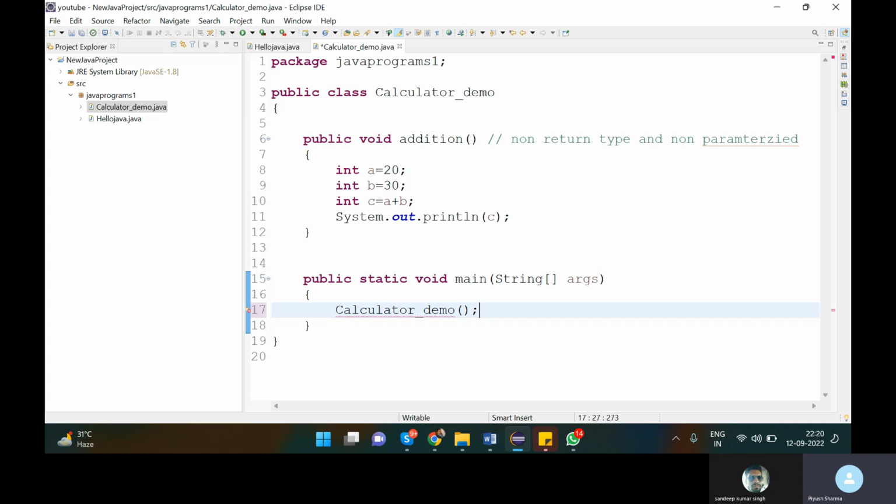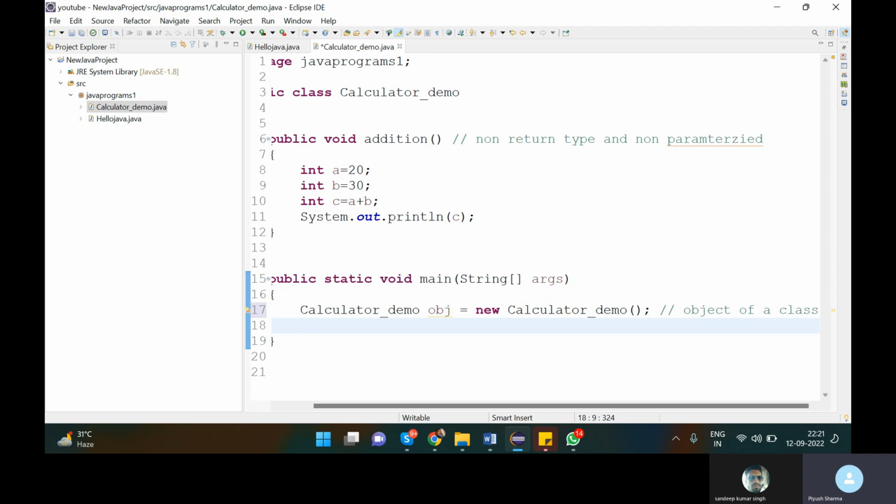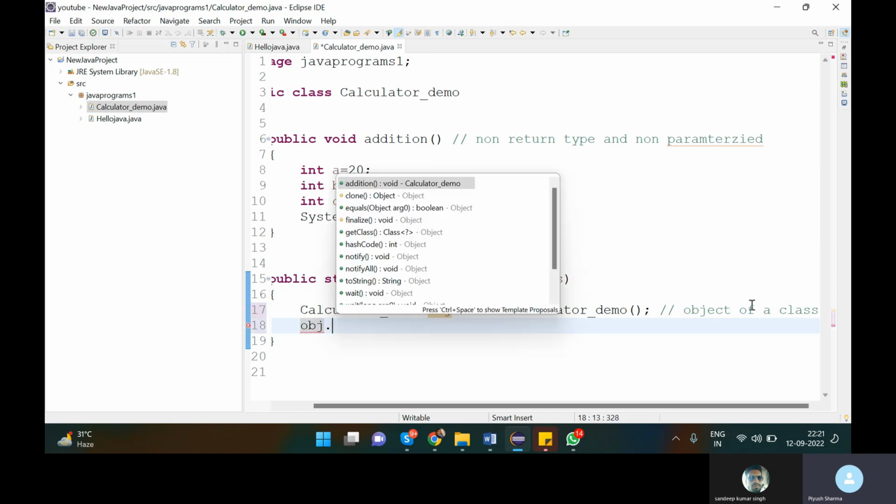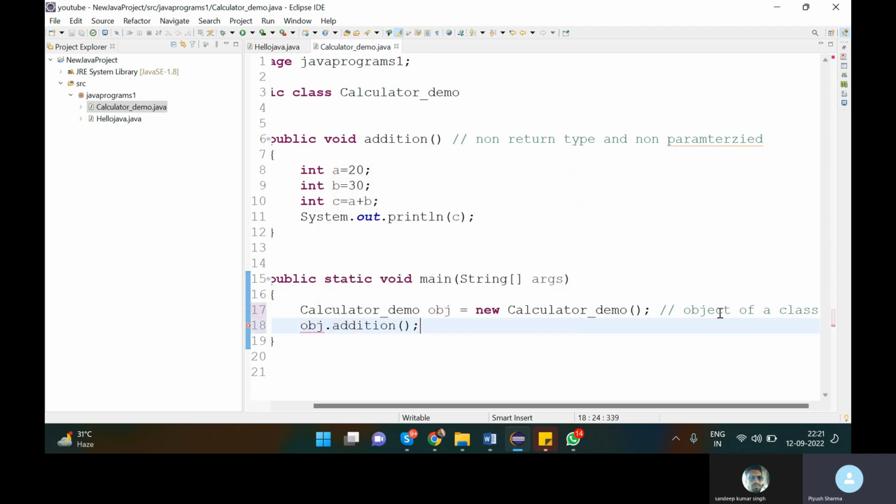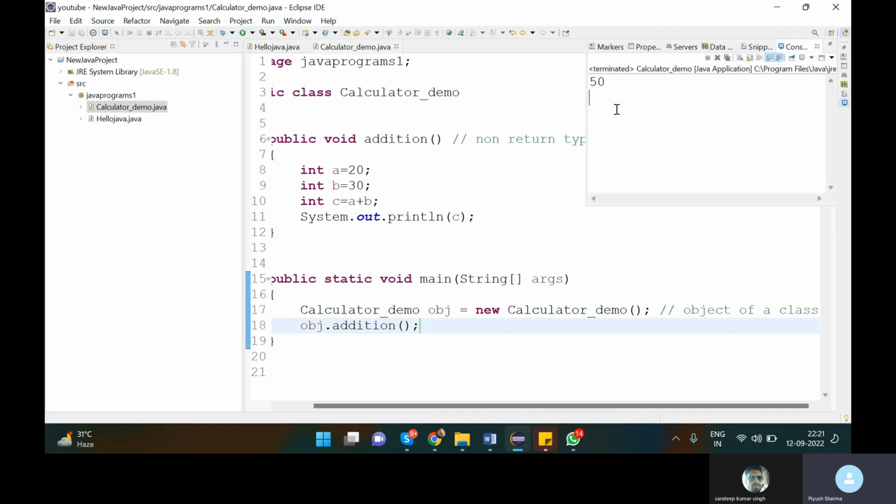First we write calculator demo, then the new keyword. By using the new keyword we can create an object of a class, and the object is assigned to the obj variable, whose type is calculator demo. Now we have created an object of the class. Then by using obj dot we can call the addition method, and the output will be 50.